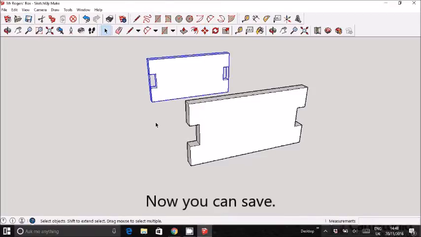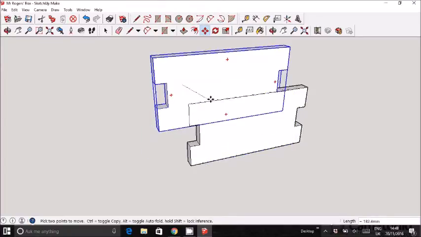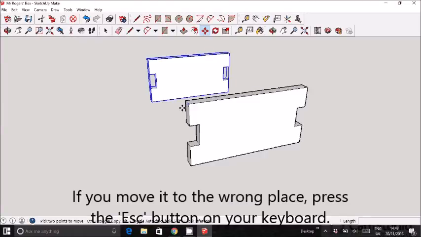Now, what this allows me to do is, if I moved it, you could put one within the other, and that would be a bit weird, so we don't want to do that. If you move and you've made a mistake, just press escape. Escape, and it goes back to where it should be.